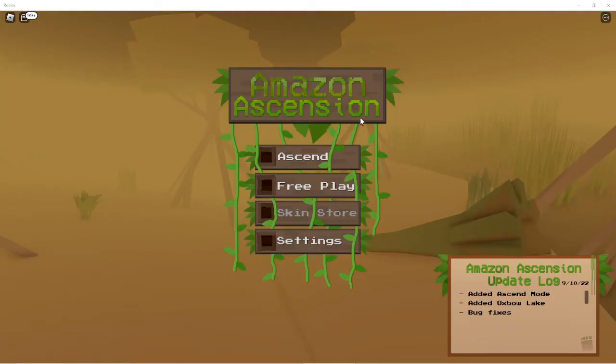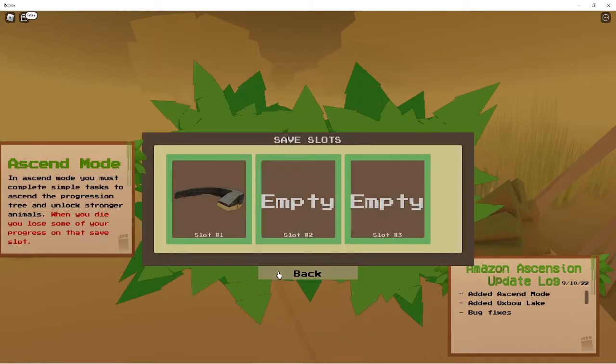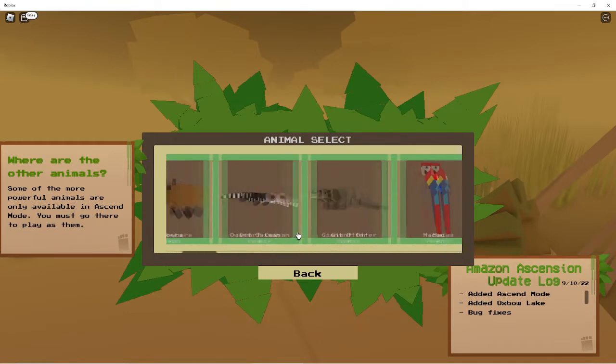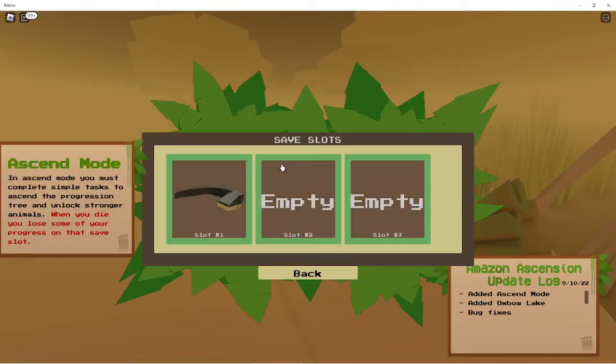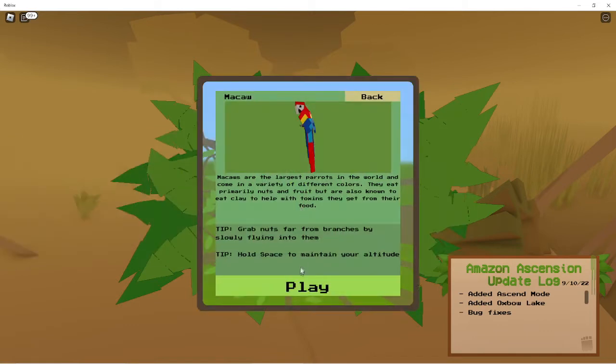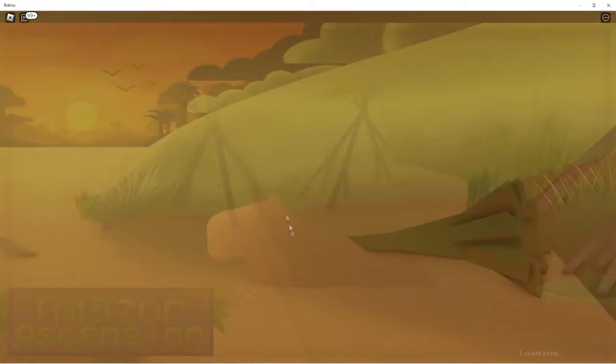Playing Amazon Ascension, and I just did like a 10 minute recording, then I wasn't recording it, and now I am upset. But anyways, I was gonna do the ascend mode and everything. I actually got far enough into it where I've unlocked another level onto it. I've unlocked the electric eel and everything. I have more of the tree unlocked.